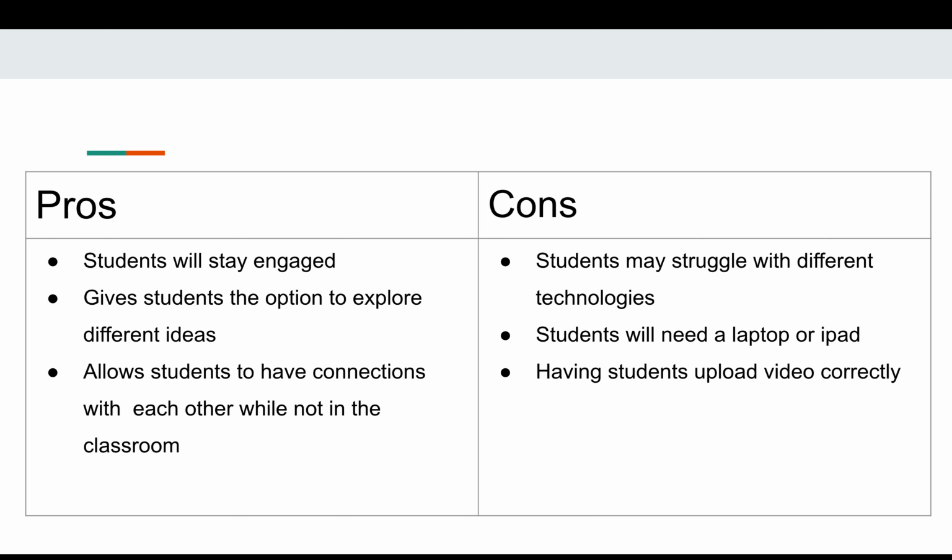Having the students upload the video correctly is very, very important because the other students and you as a teacher will not be able to see it if they do not download it correctly. So in order to do that, you need to make sure that it's on public, and depending on what it's downloaded to, that you have the link to it and that your email has been provided in order for them to send it to you.